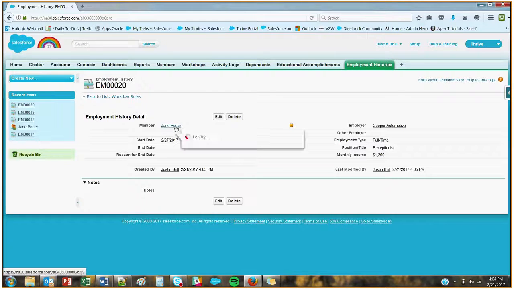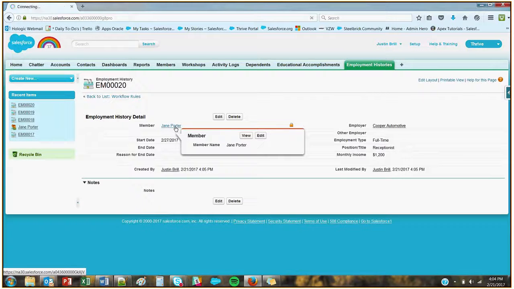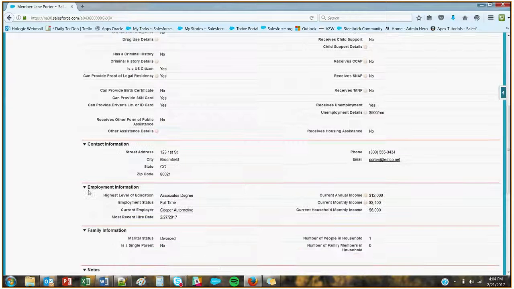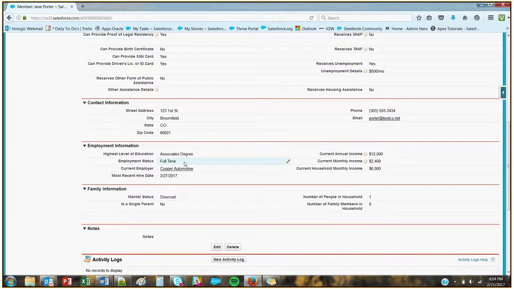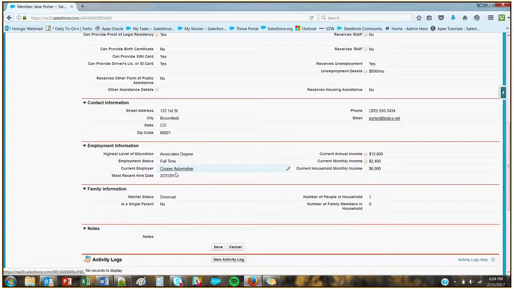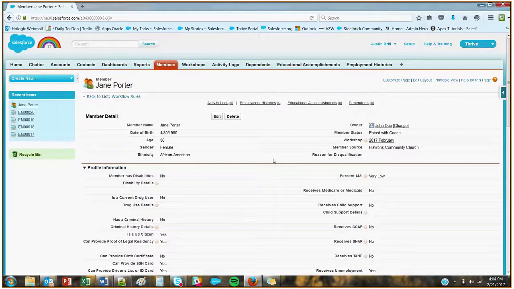And then the last step would be to navigate back to Jane Porter's member record and update the employment information section here at this main page. So if previously it had said that she was unemployed, we would want to update that to part-time or full-time, update her current employer, hire date, and the income information as well. We would save that.